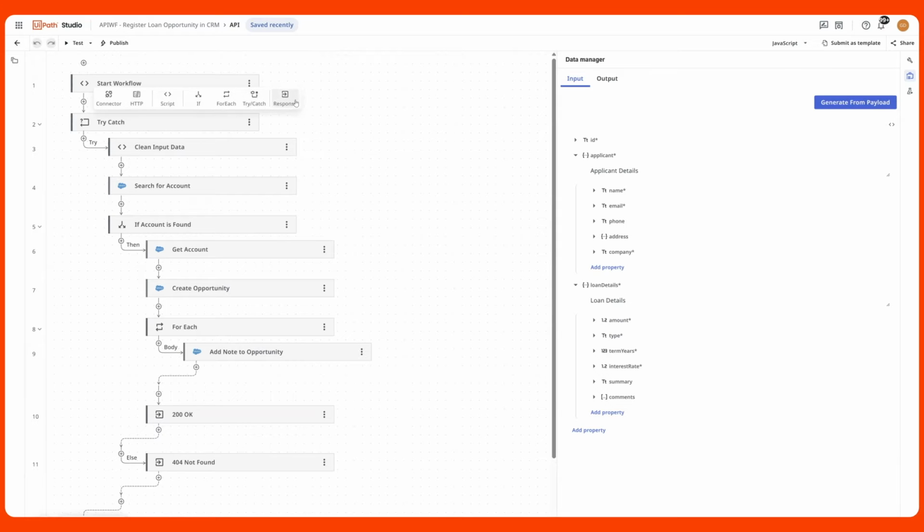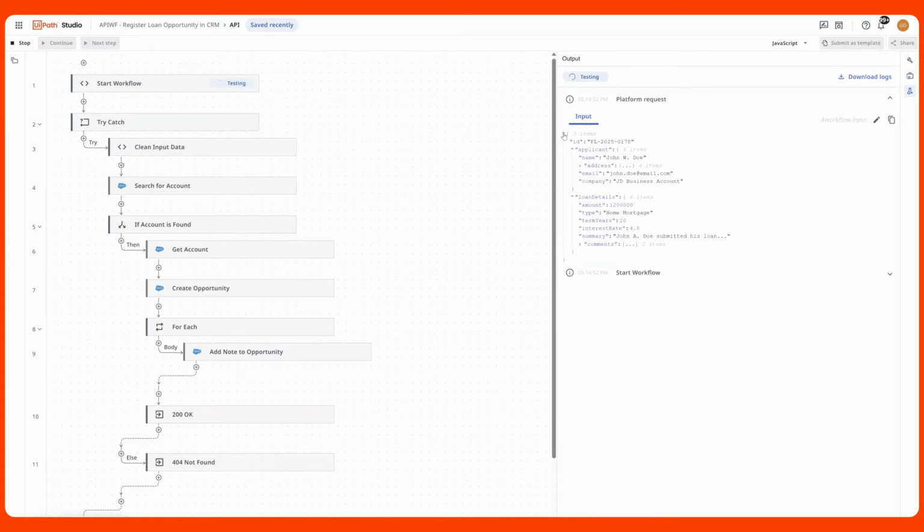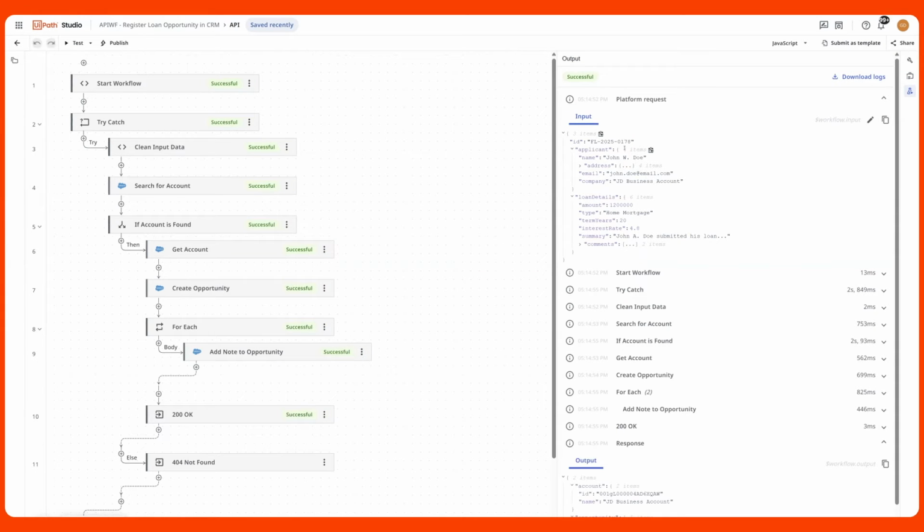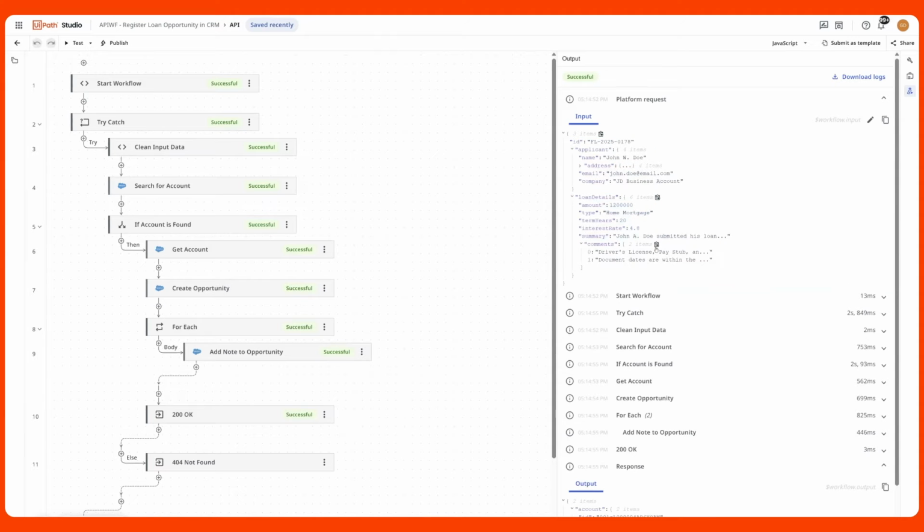Finally, we can design a dedicated response, giving the consumer a clean, specific output that they can use for subsequent decisions. Let's see this in action. Before we dive into the code, I'm just going to run this workflow with a mock input from Maestro. What's always impressive is the speed. This all runs in a matter of seconds. We can see our mock input with 2 comments that we'll add as notes to the opportunity. And here's the generated response containing basic account and opportunity info.